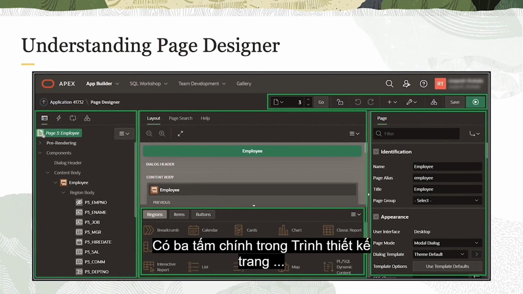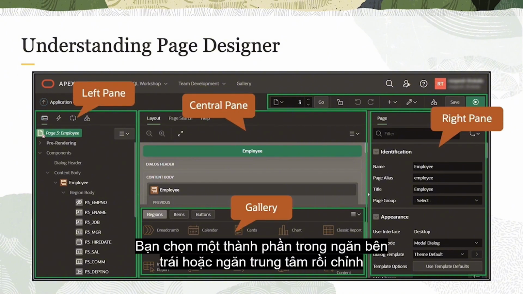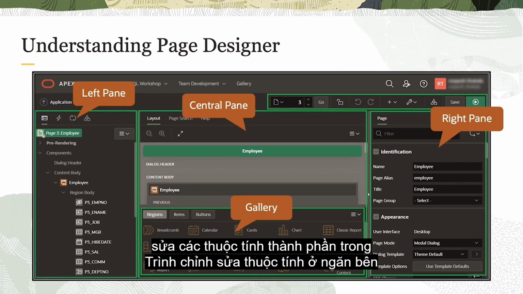There are 3 main panes within the Page Designer: a left pane, a central pane, and a right pane. You select a component in the left or the central pane and then edit the component's attributes in the property editor located in the right pane.